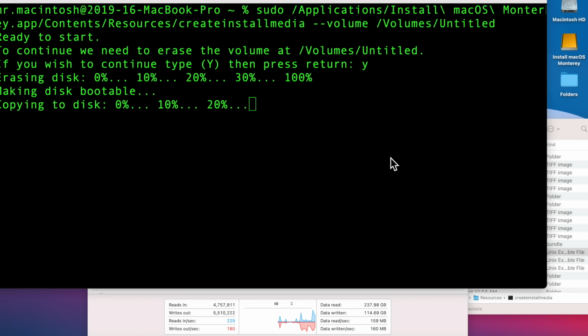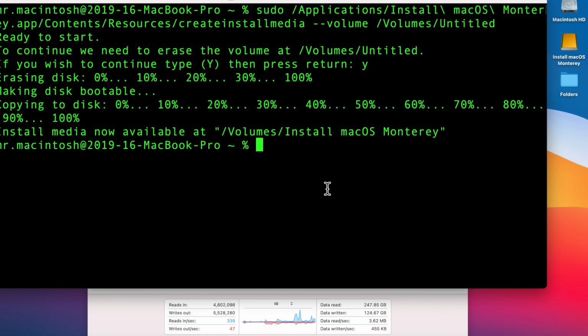Okay, we're at about 30% here, and I just wanted to show you we're definitely picking up some speed. We're reading at about 100 megabytes a second, and we're also writing from 80 to 100 megabytes a second, so we should be done pretty quickly here. Okay, we're done. You can see here, install media is now available at Volumes/Install macOS Monterey, and I want to show you a real quick tip.